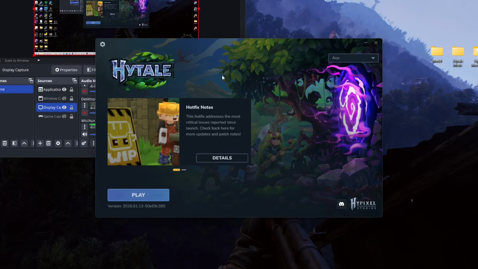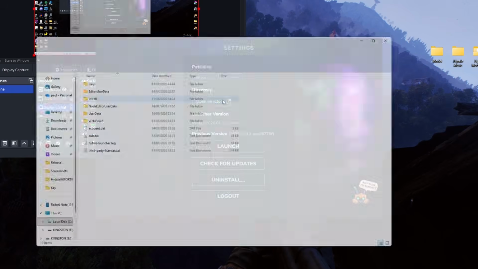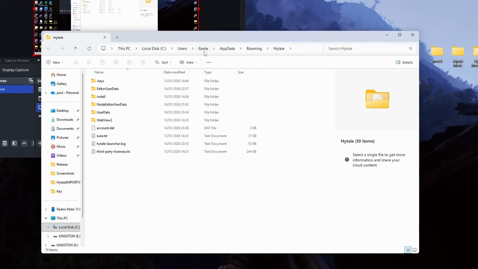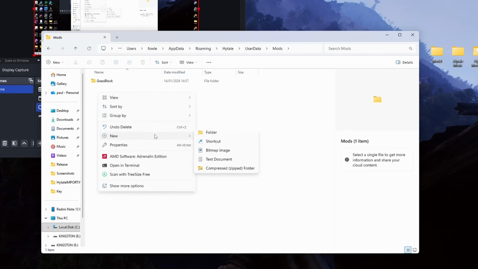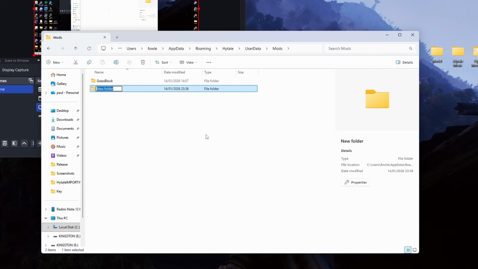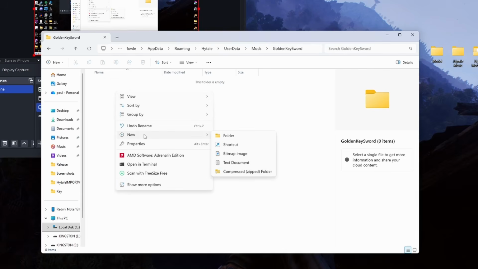Once it's done, you can open up Hytale, go to the settings, open the directory, and once this is open, click on user data, then go to mods. You're going to create a new folder, and you're going to name it whatever you want your mod to be. For me, the mod is called Golden Key Sword. And then inside that folder, we're going to create a common and a server folder.